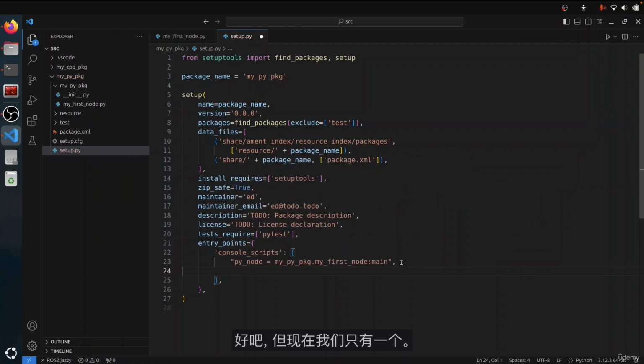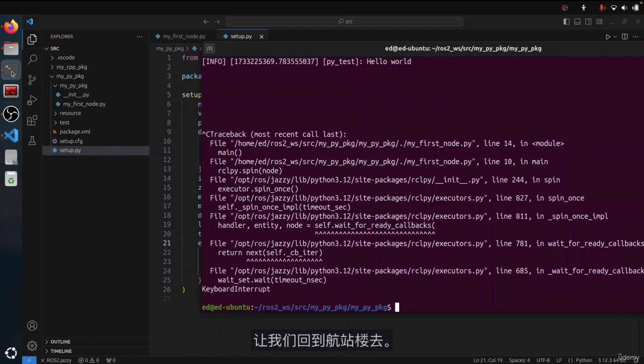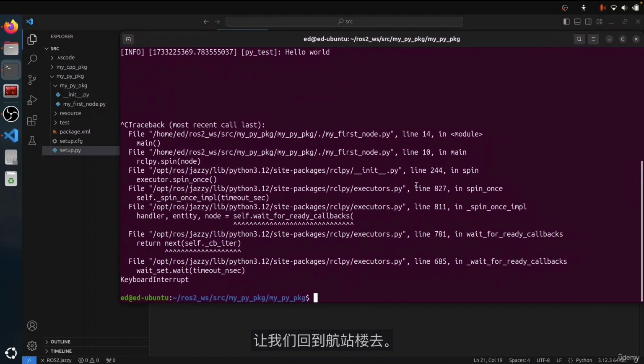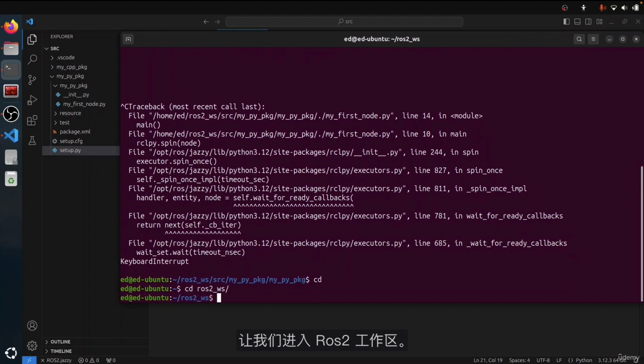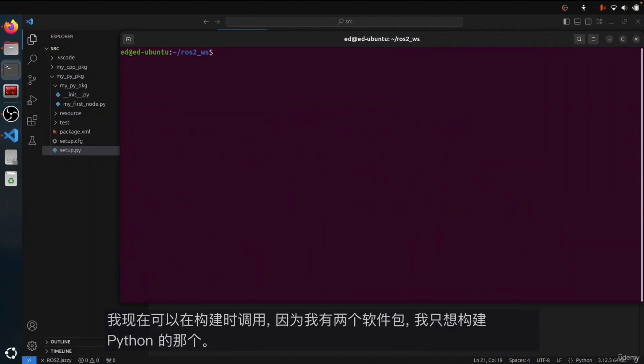Okay, but for now we only have one. So let's save this file, very important. You save all the files. Let's go back to the terminal, and let's go to the ROS2 workspace. Once again, very important, you don't build just anywhere, you only build in the ROS2 workspace folder. That's super, super important.